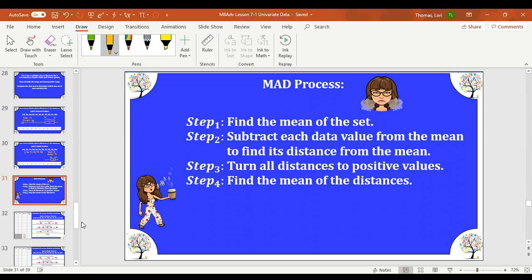So then we'll take the absolute values of those distances. So when we're subtracting, we're getting a distance. It's just the distance from each data value to the mean. And then we want to get the absolute value of those distances and average them, and that's your MAD. And it just tells you the average distance that each data point is from the mean.